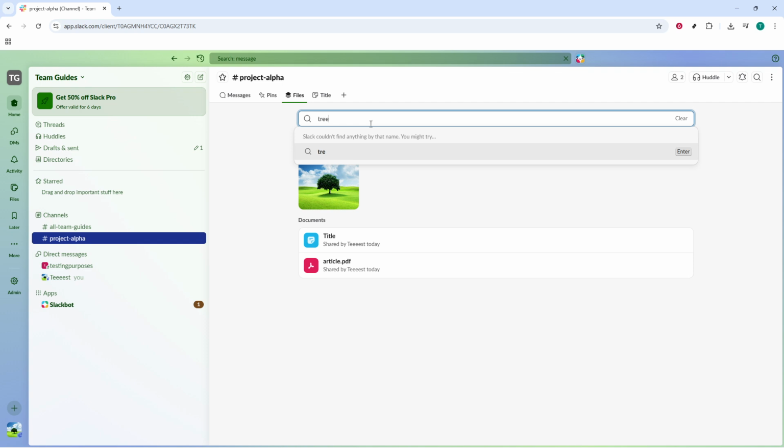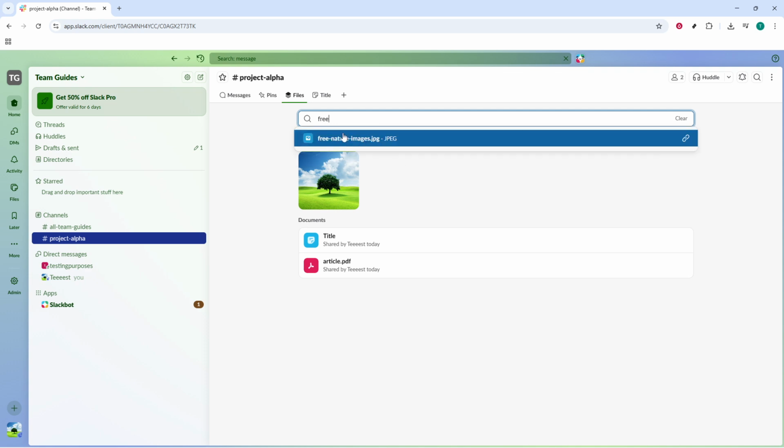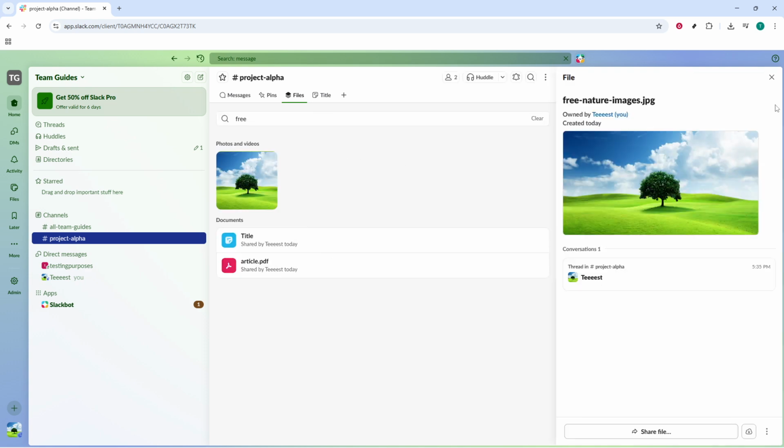That's all there is to it. Open the right channel or DM, click the Files tab at the top, and then browse or search to find exactly what you need. With this approach, you'll save time, avoid confusion, and keep your work moving smoothly.